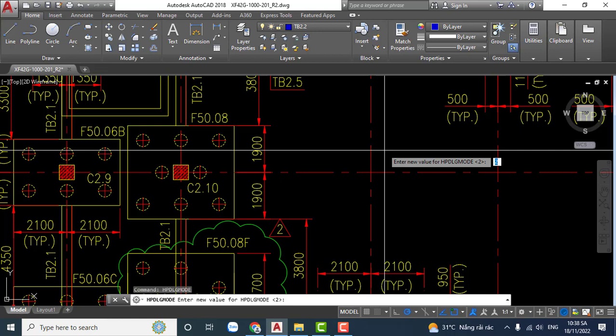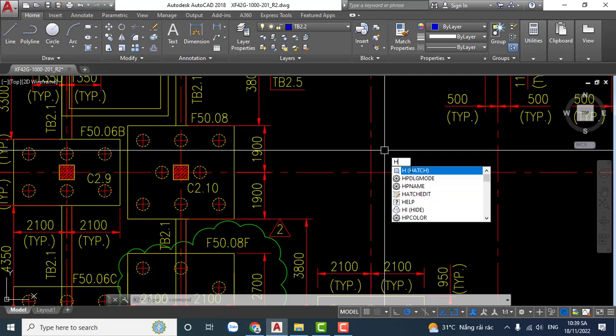three steps, input values once, and then enter. Okay, so your active hatch command H, select hatch.